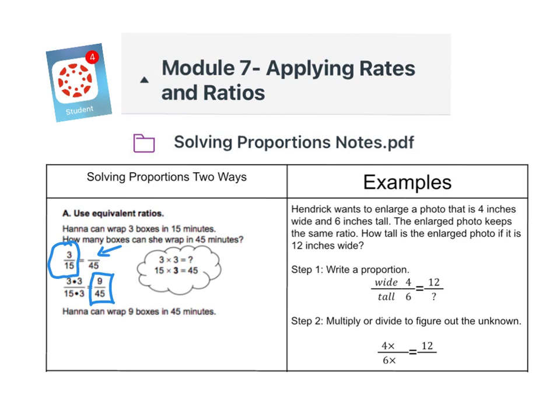Here's another example. Hendrik wants to enlarge a photo that is 4 inches wide and 6 inches tall. The enlarged photo keeps the same ratio. How tall is the enlarged photo if it is 12 inches wide? So we're going to set up our proportions. So we have our original ratio is 4 to 6. So there's that written. And then we're trying to figure out if our second photo is 12 inches wide, how tall will it be? So we're going to multiply or divide to figure out the unknown. In this case, we have to do 4 times 3 to get to 12. So we're going to do 6 times 3 to figure out the unknown part is 18.